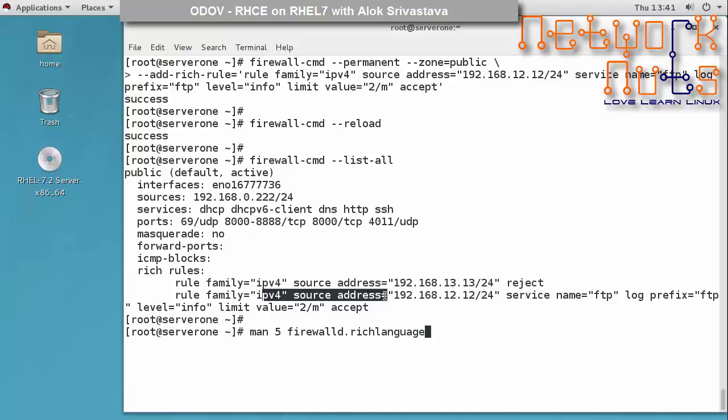So now, up till now, you have learned about the zones. You have learned how to add a service, add an IP, or trust a complete IP, different types of zones available, how to add ports if the service is not specified. We have learned how to move the interface from one zone to another, and then we have learned how to add the rich rules.